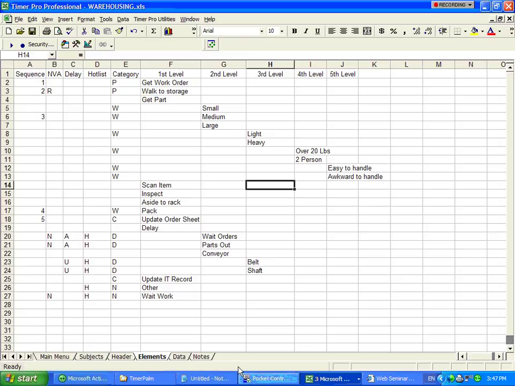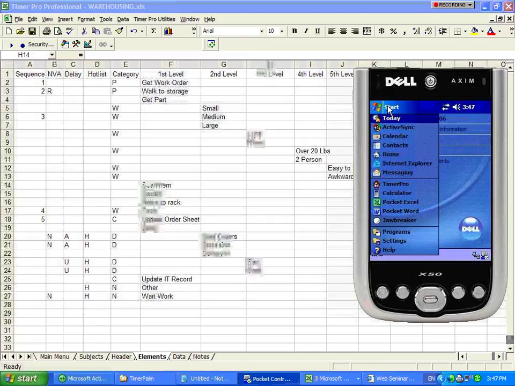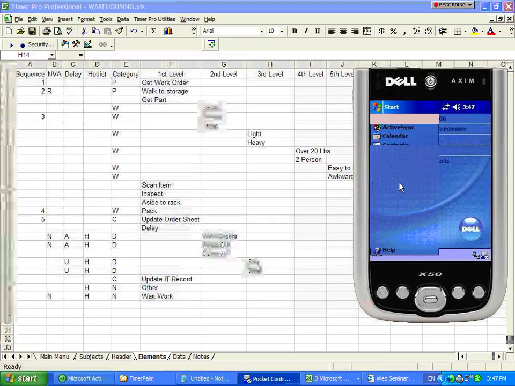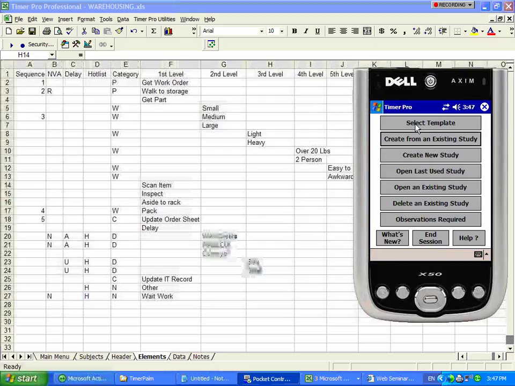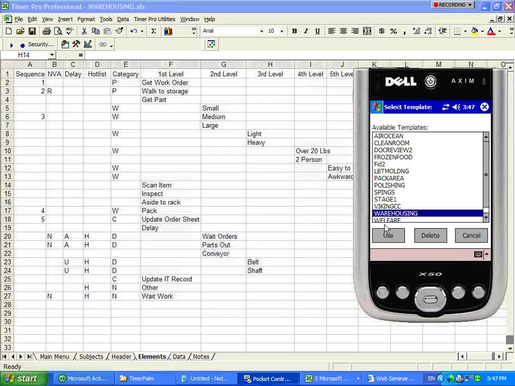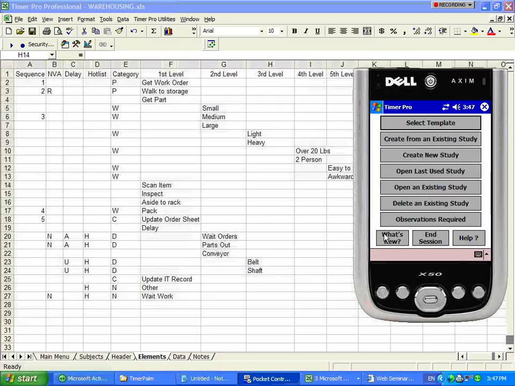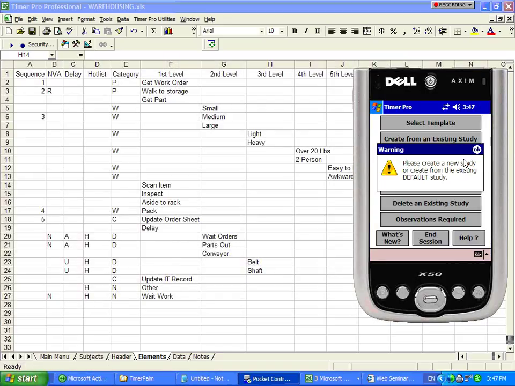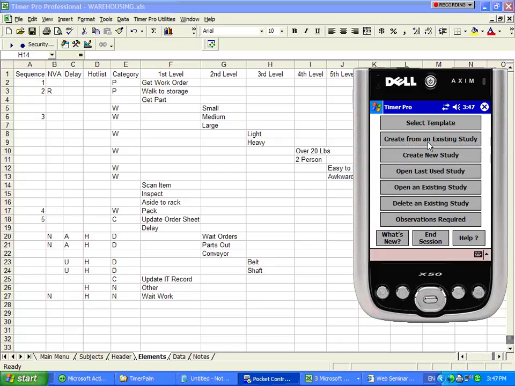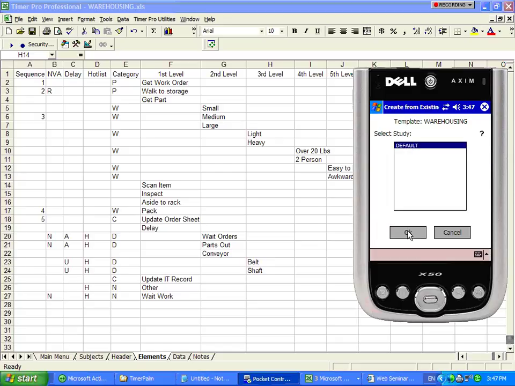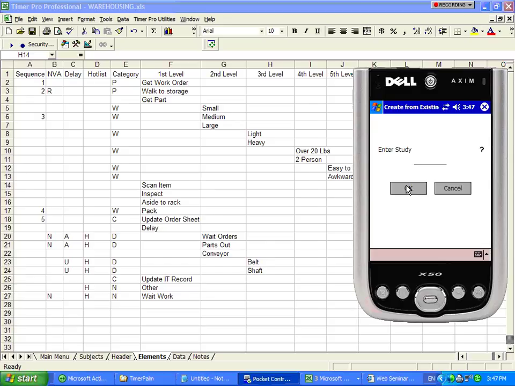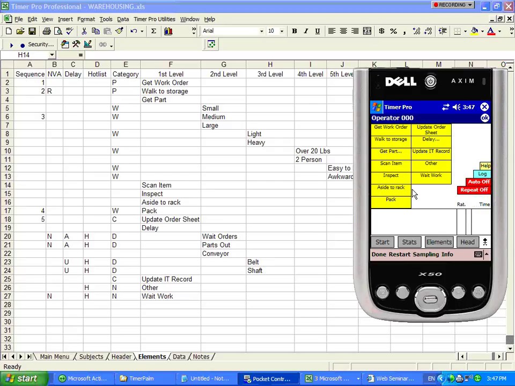Go back to my elements area, bring up the PDA, open my Timer Pro again. We have made a change to the template, so of course I have to save or reopen the template I want to use. And I'll just do open last use study. And it says I can't do that because I have to use the default. So I'm going to create from the default here. And I'll call it Warehouse 2. So I put in that name, click on the OK.